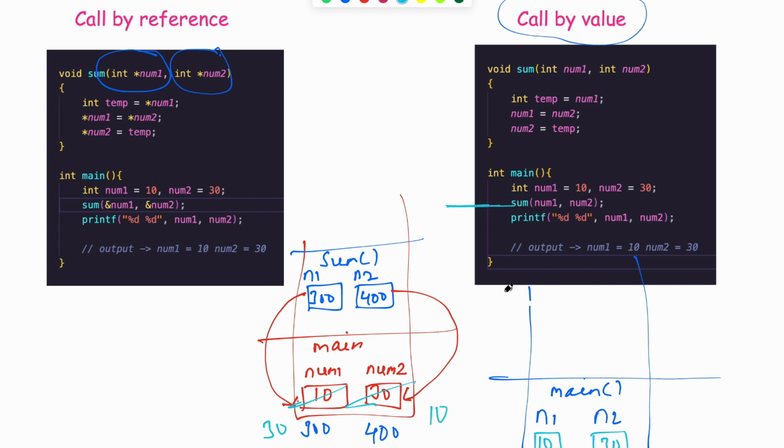See, I'm calling sum, so sum is called. And now I'm passing normal variables, num1 and num2. When normal variables are passed, duplicate variables are created, which means inside sum it will create n1 and n2 as well, and they will contain these values. So it contains 10 and it contains 30. Now since we are doing the swap, this will convert to 30 and this will convert to 10.